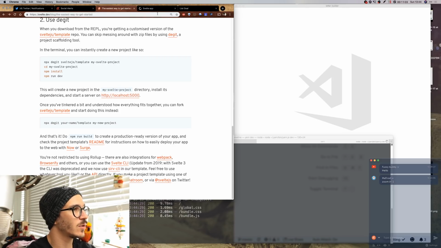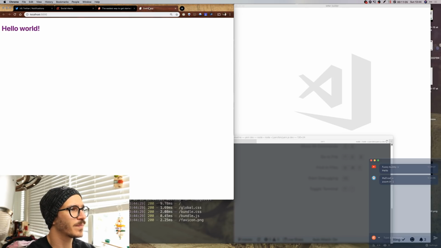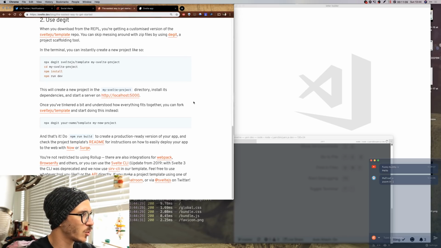Okay, then we go to localhost 5000. Yay, and we have a Hello World Svelte app. Cool. This creates a new project. Once you've tinkered a bit and understood how everything fits together, you can fork Svelte template and make your own template. And that's supposed to be it.